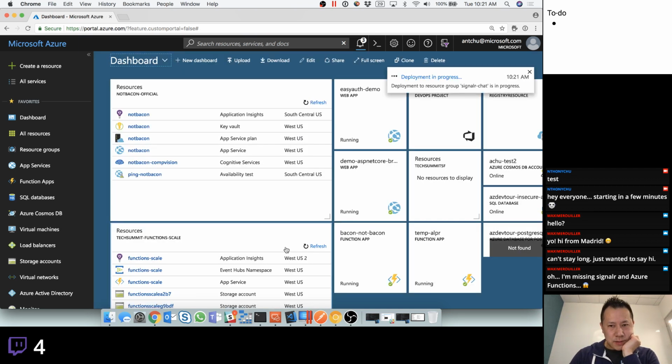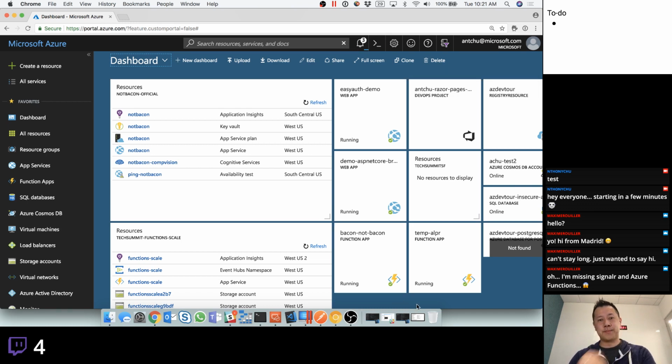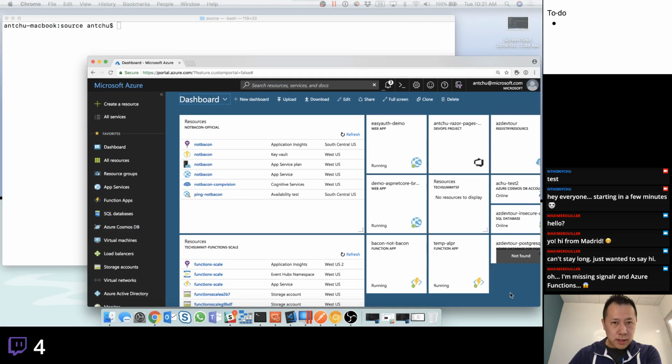Okay, so now we're going to work on some Azure functions, but instead of working in the portal, what we're going to do is work locally on my Mac in VS Code and the function CLI tooling. So hopefully that works out okay.